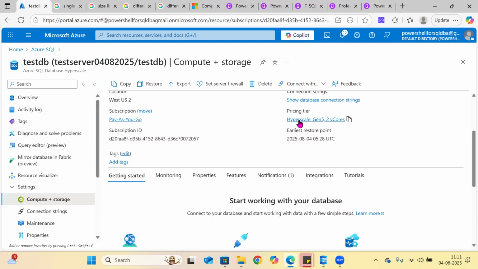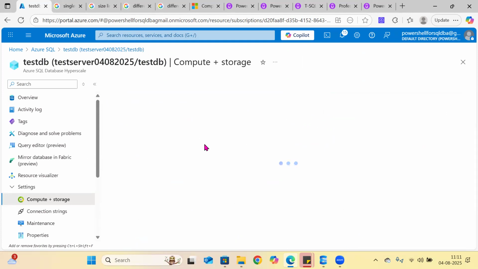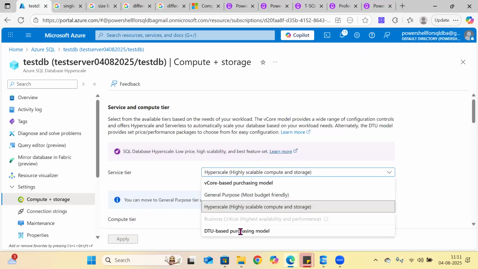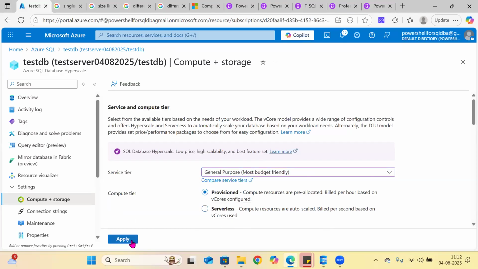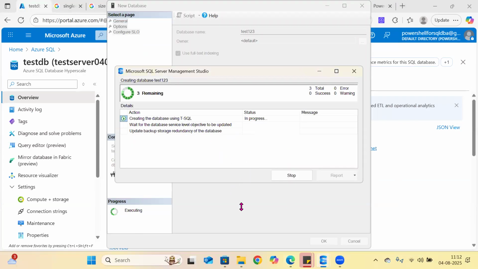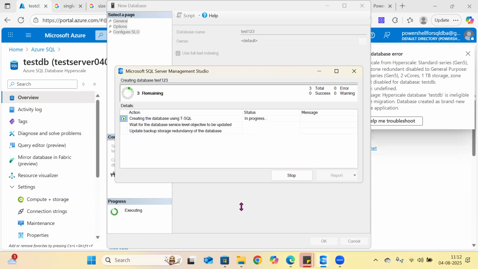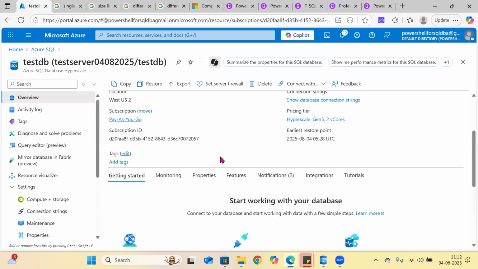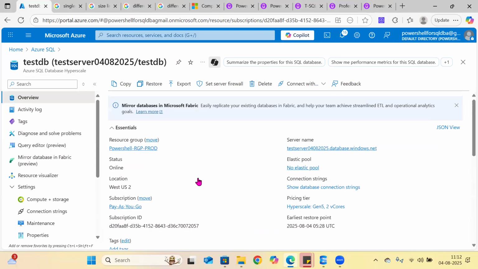I will try to change this to something different this time. I will select General Purpose and click apply. Let's wait for some time because it is creating, and here also it is creating. It will take some time. So even using the GUI you are able to create, but you cannot do all the work in Azure SQL using this. Okay, leave it. There is something I was not able to do, so we will see that later.